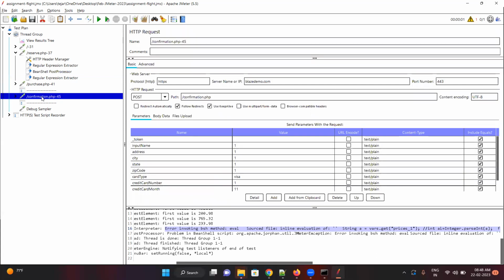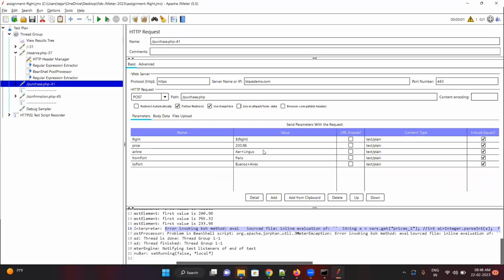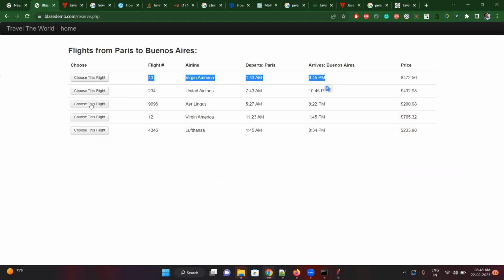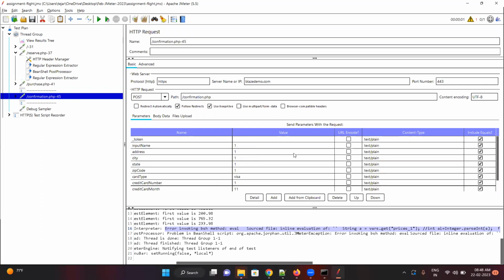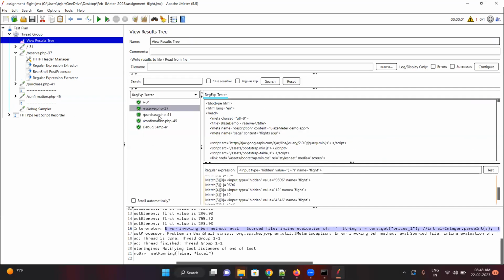Now assume that here, instead of this, they have the link. Let's say they have the 1st link, 2nd link, 3rd link, 4th link, like that. So we'll get the link. Now once you're done with the data, you'll be giving all these details here, all the junk values.